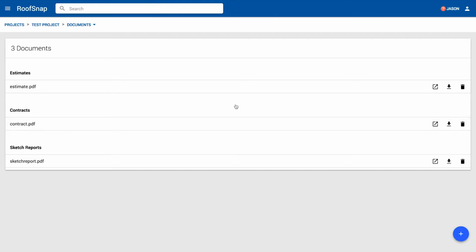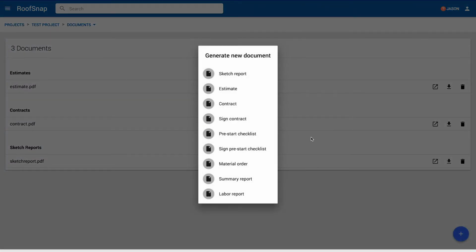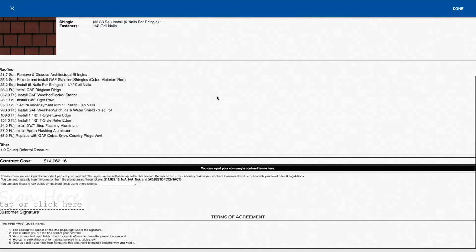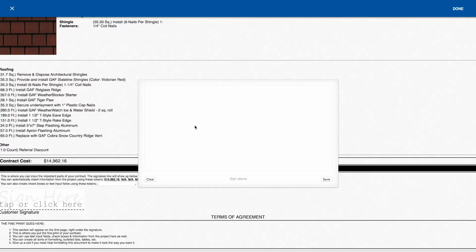We need to actually go into the sign contract, which is this one right below the contract, if we want to present the customer with a digital platform where they can sign the contract. It's going to look similar, but this is a slightly different version where they do have this tap here or click here. Again, you can use RoofSnap on mobile, so if you've got this on your iPad or on your Android tablet, signing it on that is going to be pretty easy as well. But you can do it here on a computer screen with your mouse. And Katrina's going to give it the best, there we go.